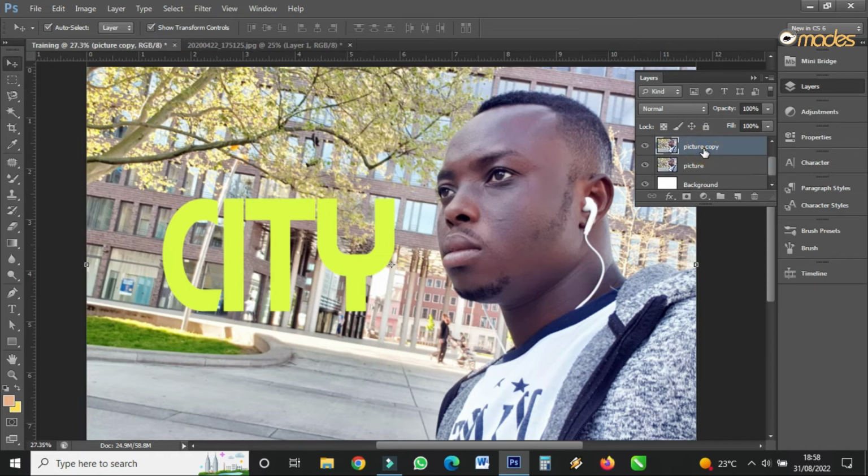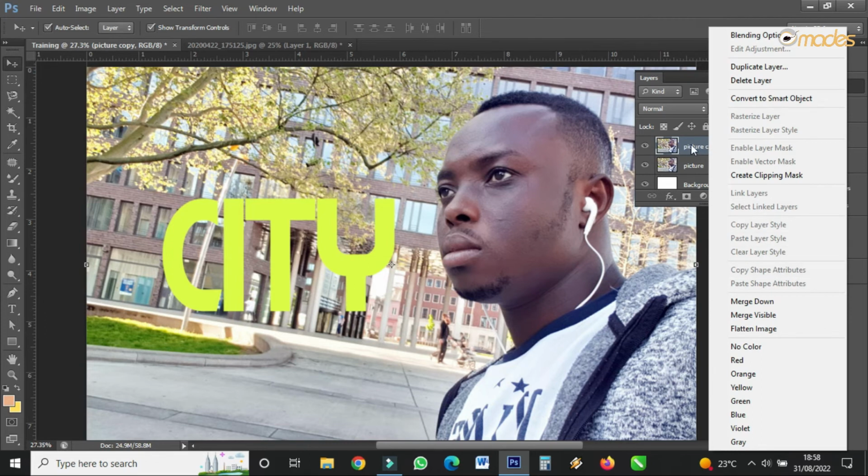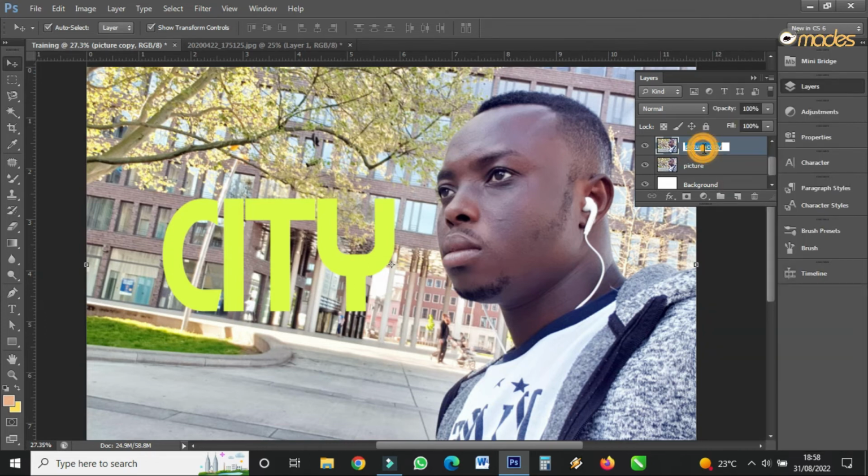Right now this is the original one, and this one you see is picture copy. So let me double click on this one and give it a name, let's say edit. We are coming to edit the main one, so we will just put off the original one. I've put off this one. So right now we are working with the edit one. After, we will switch it off and on for you to see the difference.